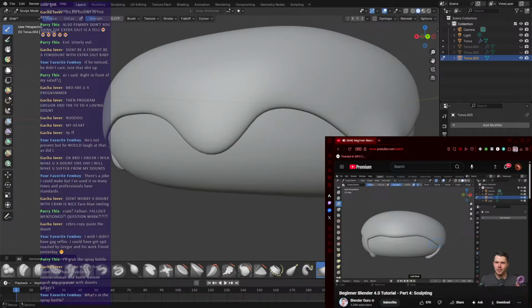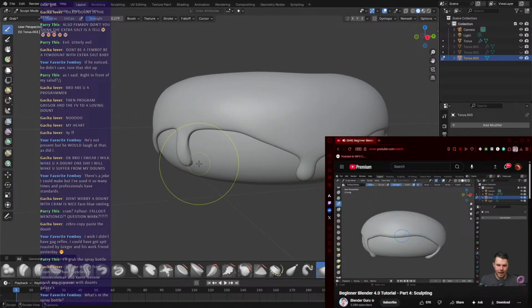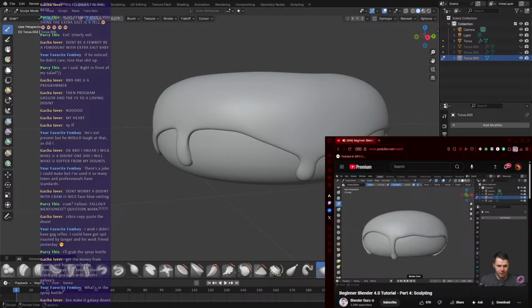The problem with this is that it's so imprecise, and you can accidentally draw over another bit, and then when you look at it side on, you get these divots. There's that noticeable one.